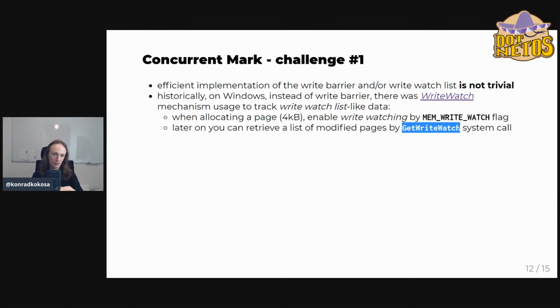Yes, it is not very granular. If you have changed a single object, the whole page will be marked as dirty, as modified, so then the whole page needs to be treated as a potential root, which means the whole page needs to be revisited, which means that every object inside such a modified page needs to be revisited. This is a kind of overhead that we need to live with.